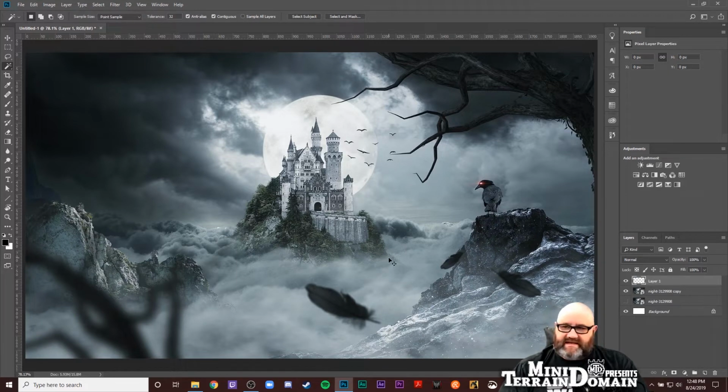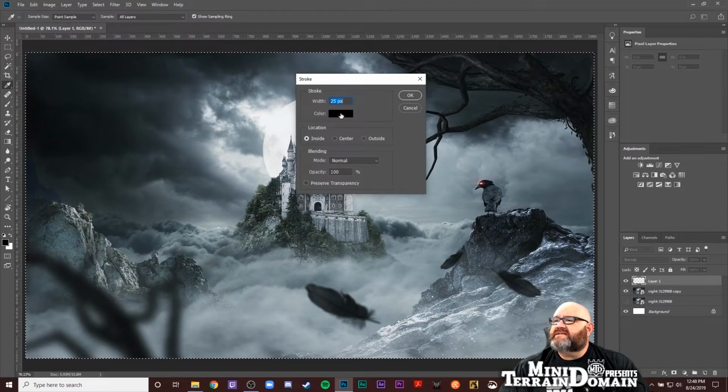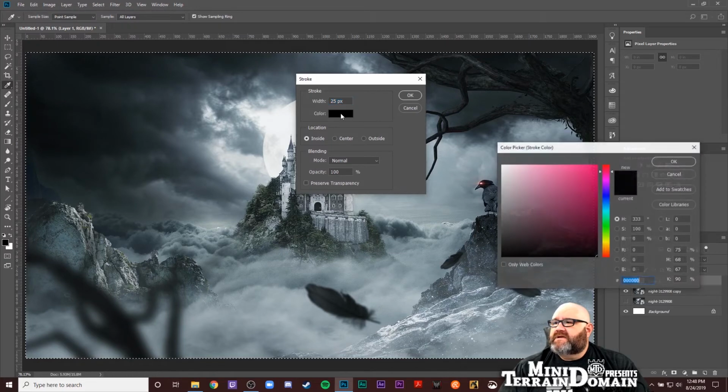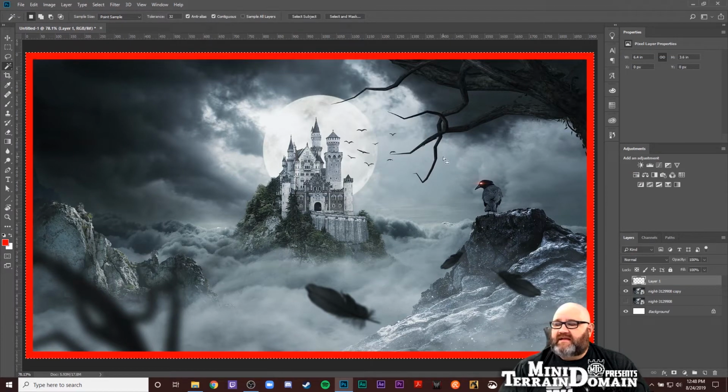I'm going to select all, in this case, Control A. And I'm going to create a stroke on this new layer. This stroke, I'm actually going to set it to be a color. For this one, I'm going to give it a red color to match the Curse of Strahd theme. I'm going to set it at 25 pixels inside. Click OK. And it's going to generate a thick box around there. Don't worry about that for right now. We're going to resize this.